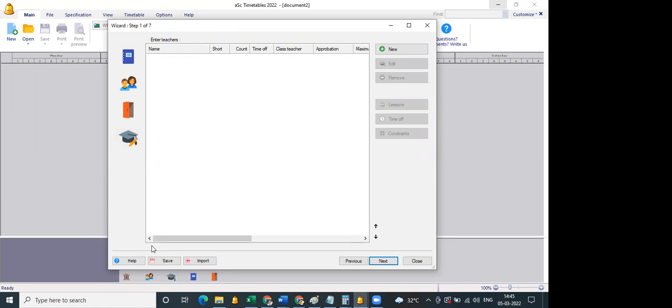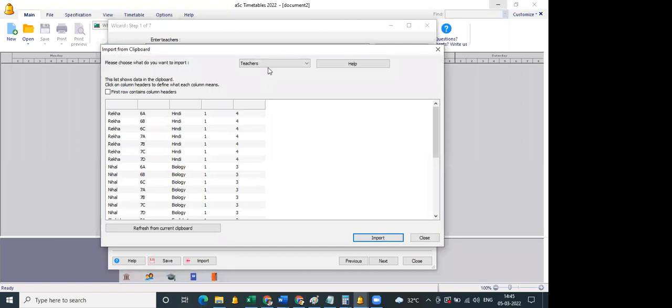So now I click on the option called import. Okay, you see this in the bottom. Yes. So I click on that import. So it will ask you, please choose what do you want to import. So I am not just importing teachers data or class data or subject data. I am importing a lesson. I repeat, please choose what do you want to import. So I am importing a lesson.